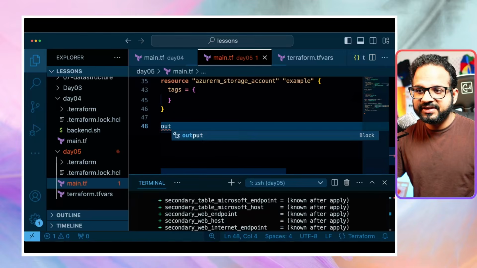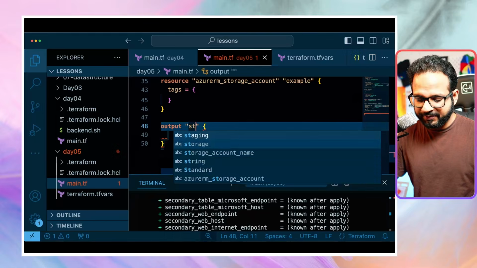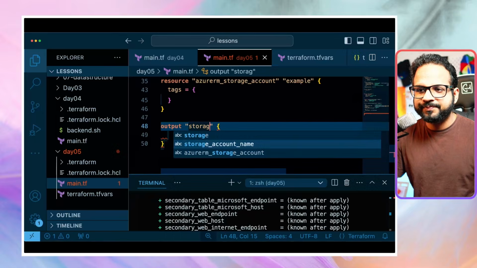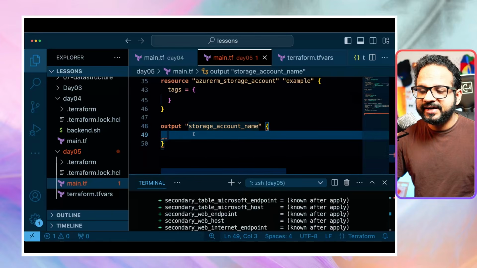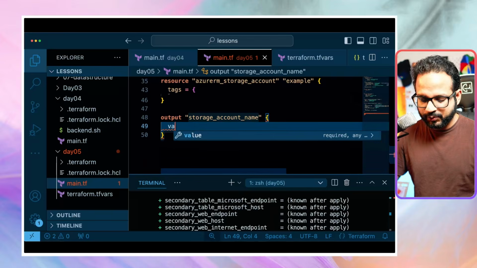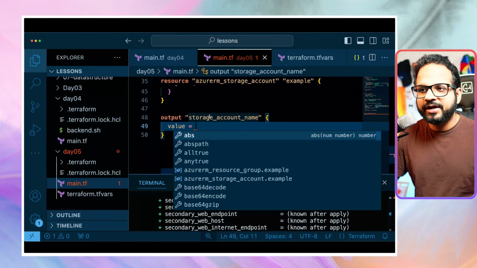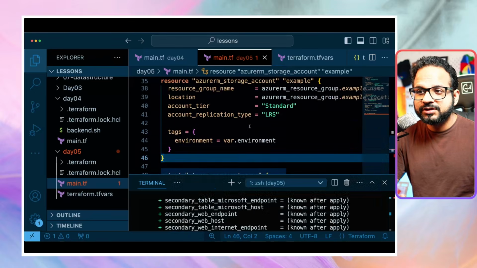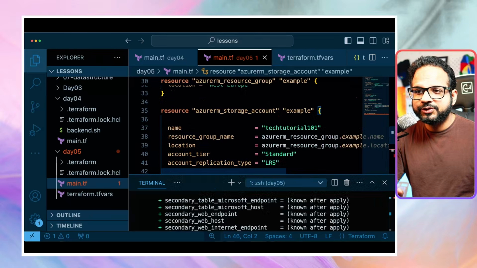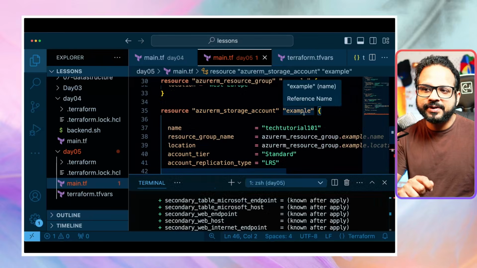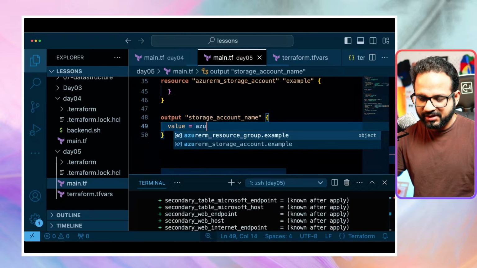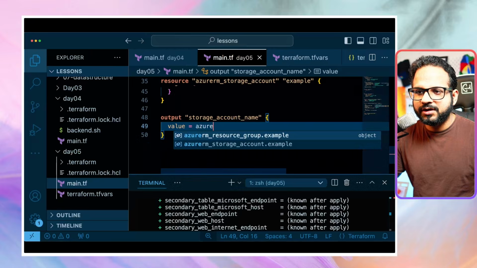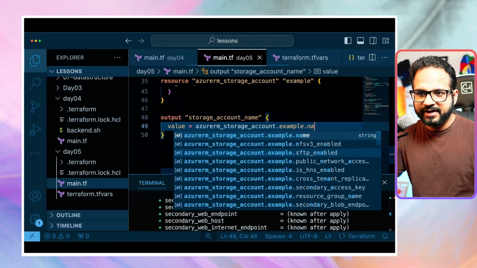So it starts with the keyword output, then the name of the output variable, let's say storage_account_name. I want the storage account name to be printed once it is provisioned. And inside the braces you write the value. So value equal to, now the value can be derived from the resource that is over here. So azurerm_storage_account.example.name.